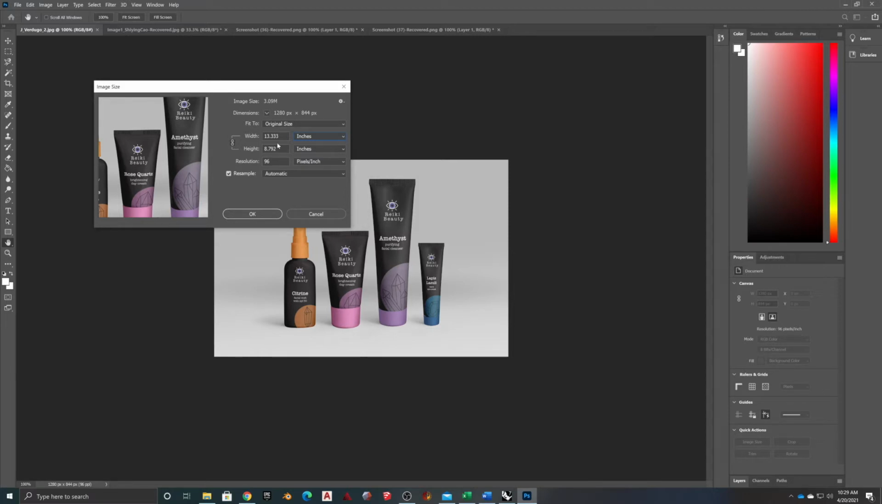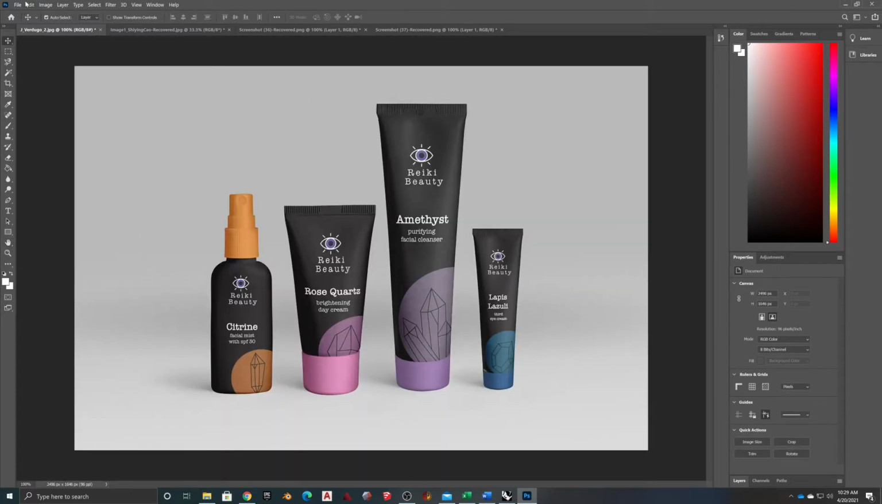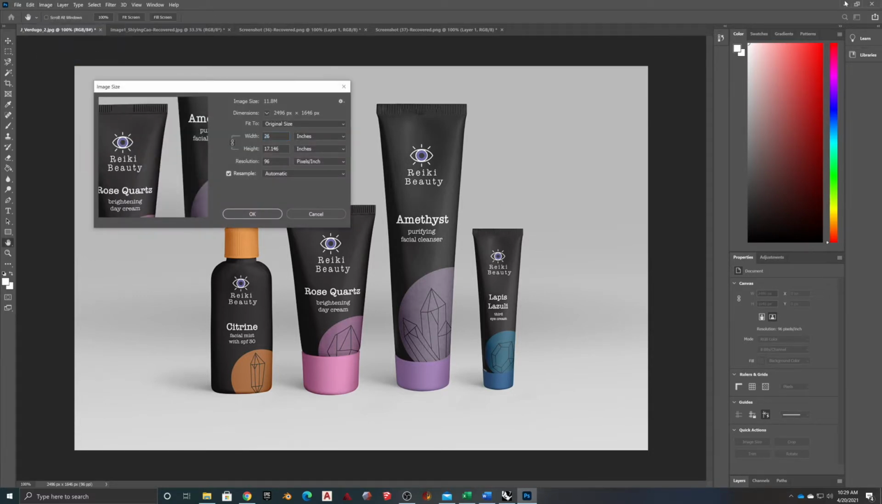I'm actually just going to double that size when I'm making the object so that it's a little bigger, because 8 by 13 is going to be too small. So I'm going to make this 26 by 17.14, and I'm just going to leave the resolution the same. 26 by 17.144, and go OK. All right, so now I'm going to make an object that same size, 26 by 17. Okay.